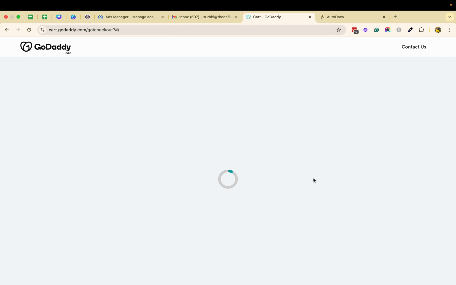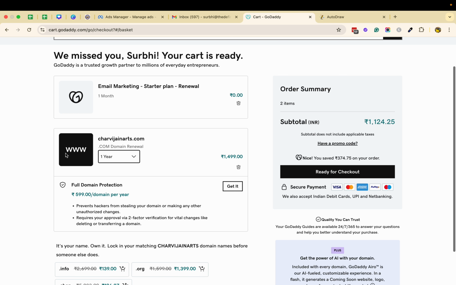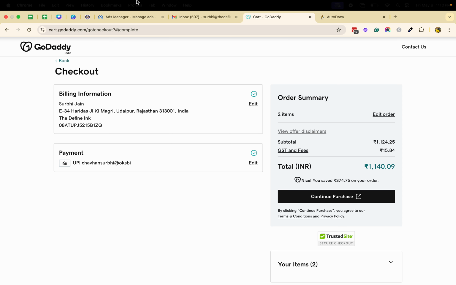Let's go to cart. And here you can see the domain renewal, and there may be some discounts added or not. All you have to do is click on ready to check out, and this will always say renewal. It's not a new domain, it's a renewal, and that's it.